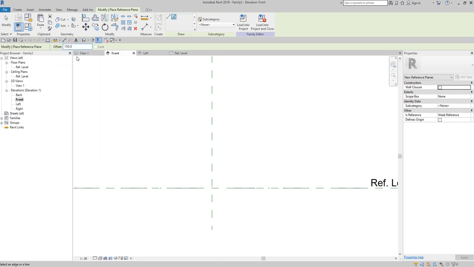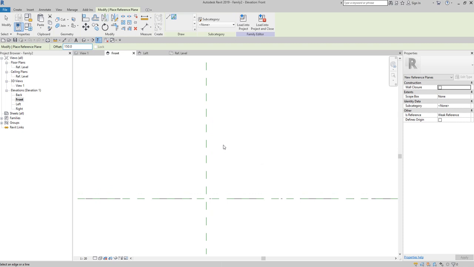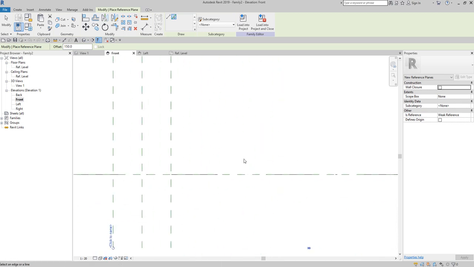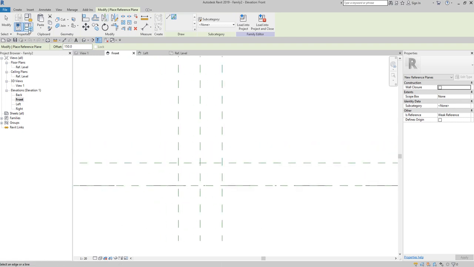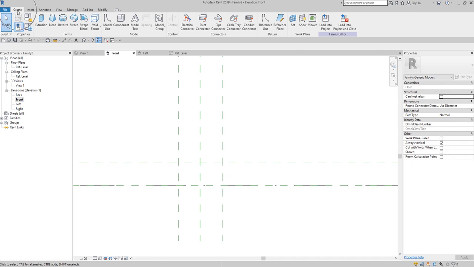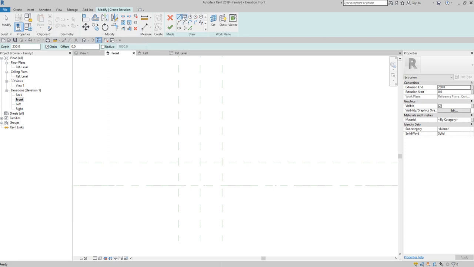So 150, and then I'm going to offset this vertical reference plane to the right, and then I'm going to offset also that to the left. Click, and I'm going to offset this above. Click. Then I'm going to select modify, and after that, let's now start to create our 3D models. From the Create tab, I'm going to select extrusion. The shape of that is rectangle, so I'm going to select rectangle.